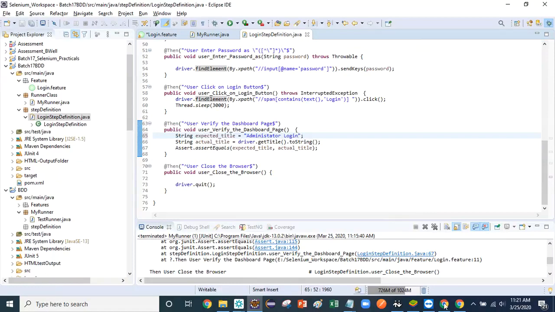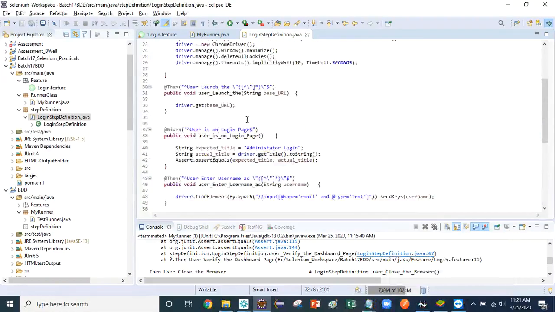Okay, so this is what we have. Now what will happen? We have updated our information, we have updated our Scenario Outline this way. This will change the information. So how can we pass that information?